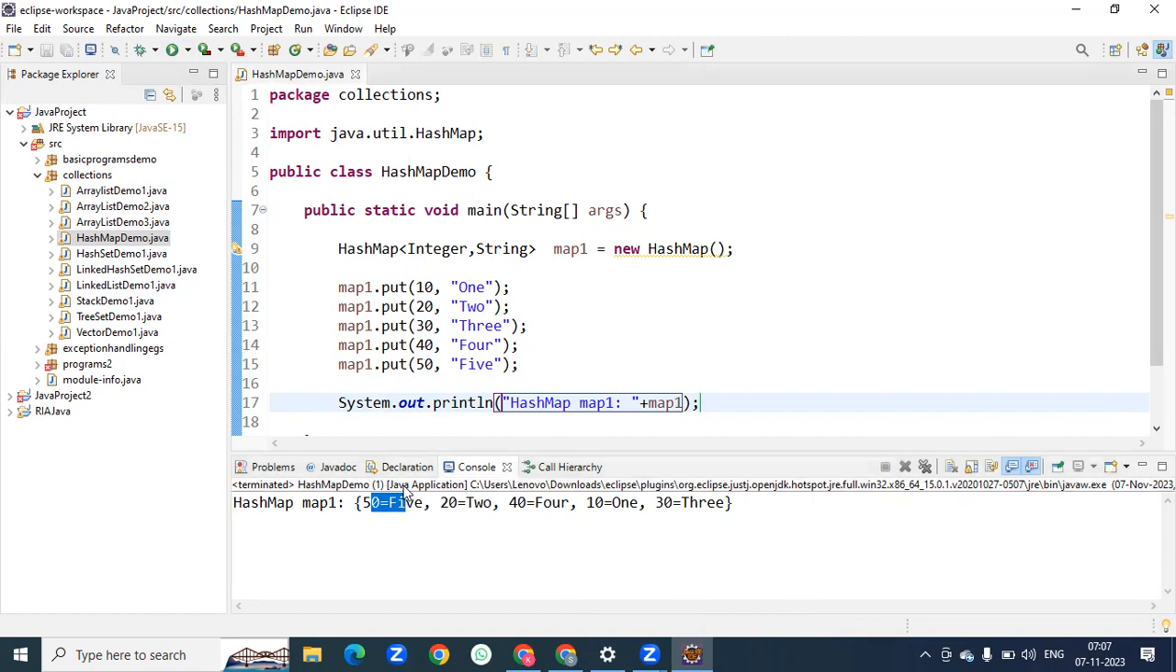This is one entry, this is one entry, this is one entry. Total 5 entries we have done. All the 5 entries are going to be displayed for us as key and value.